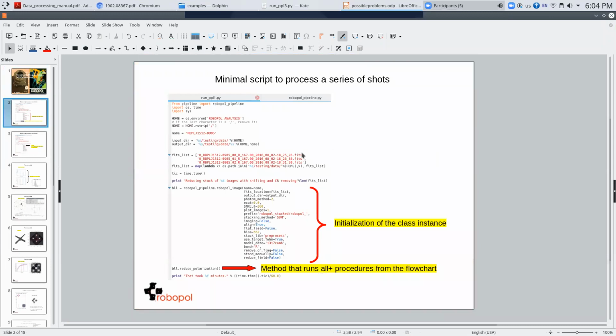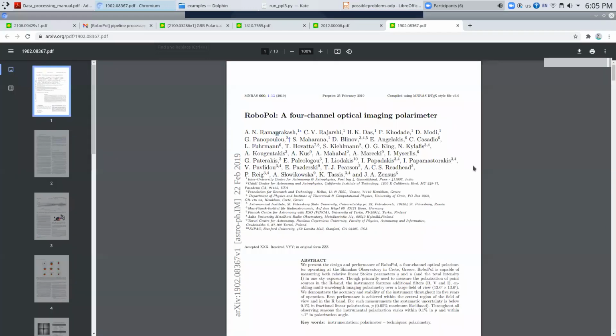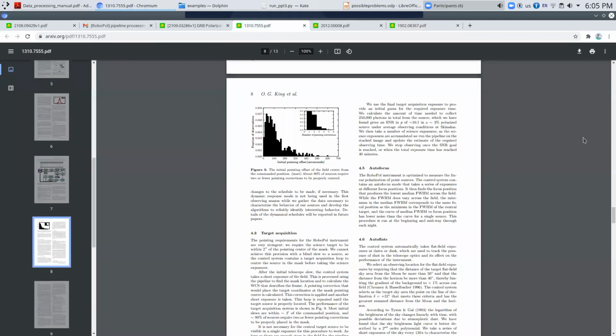Okay, so I think yesterday we reached this slide, so we can start with this today. As you remember, this is the minimal possible script to run the RoboPol pipeline. We import the pipeline itself, we initialize the object, and we run this method that calls a set of other methods following the flowchart that I was demonstrating yesterday, the reduction flowchart, that is present in this paper of Oliver King, this flowchart.